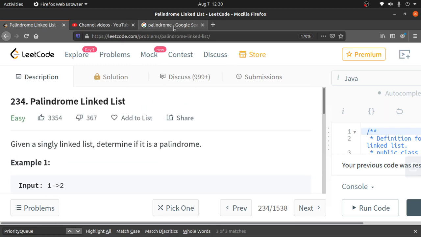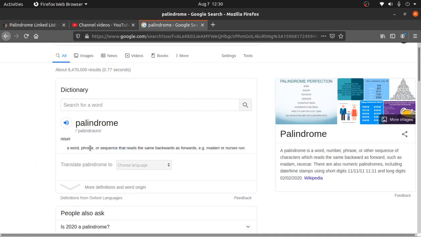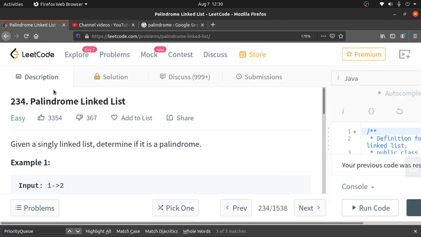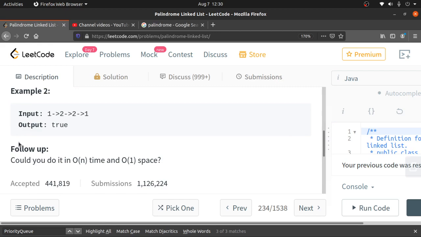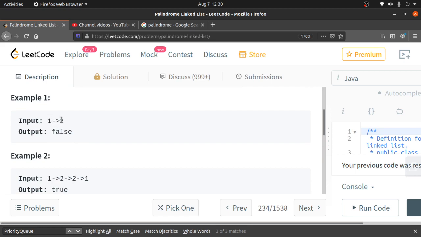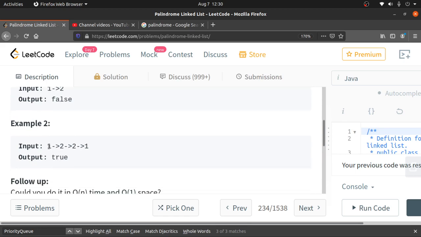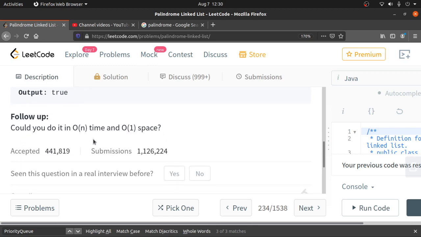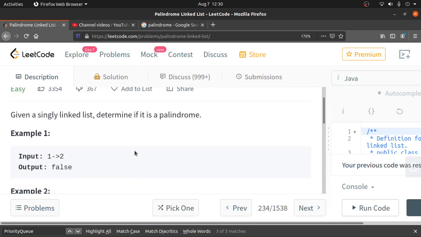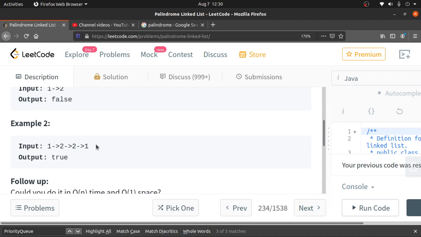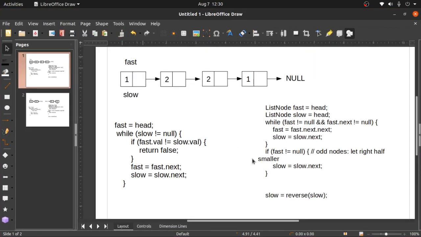Let's understand what a palindrome is. A palindrome is a word, phrase, or sequence that reads the same backwards as forwards. Madam, nurses run. So this is not a palindrome. There is no backward here. But this one reads forward the same, backward the same. And we need to find out if this is a palindrome linked list. So let's get on the whiteboard and try to solve this question.